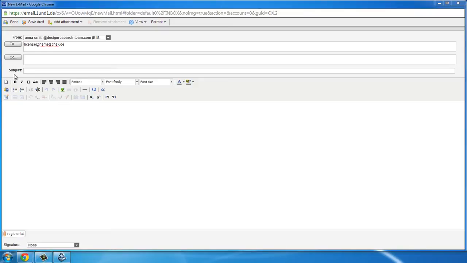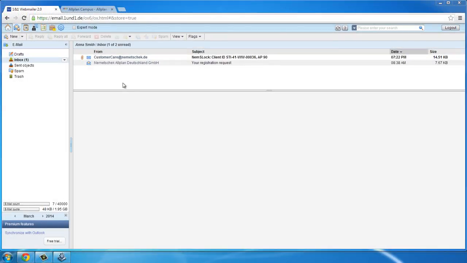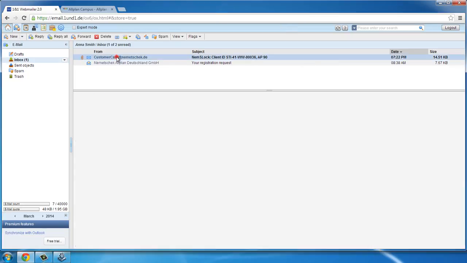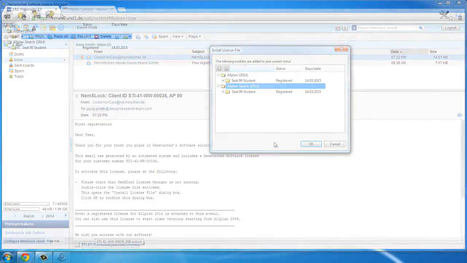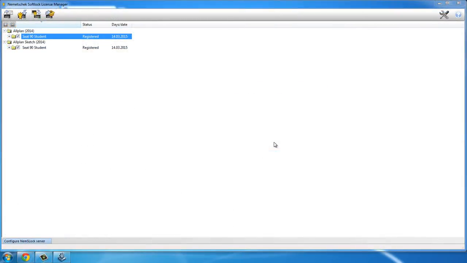The license request has to be sent from the email address with which you are registered on Allplan Campus and which you just entered in the License Manager. If all the information is correct, you will get an email reply containing a license file, like before with the first-time installation. Double-click, OK, and finished.